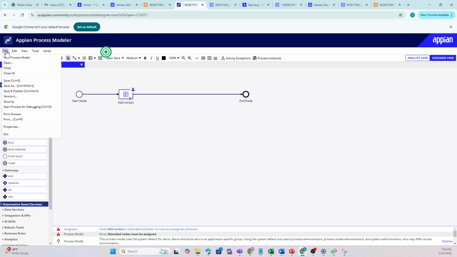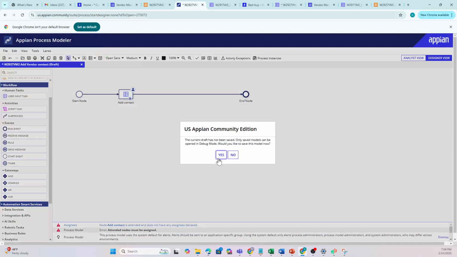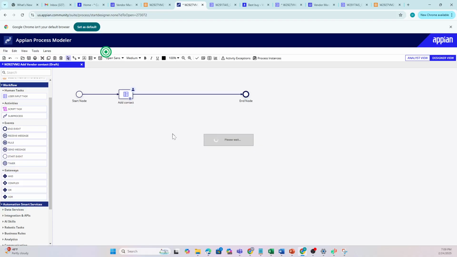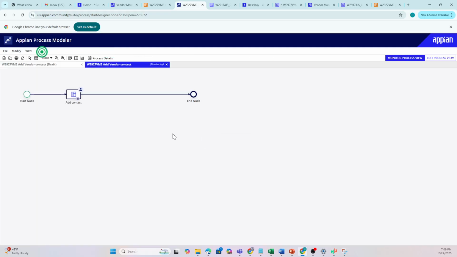I'm going to click here and then click start process for debugging. Now it just does nothing. I just added only one interface on this orchestration. If I click here, we see it's debugging, it starts from here and then lands on this page.